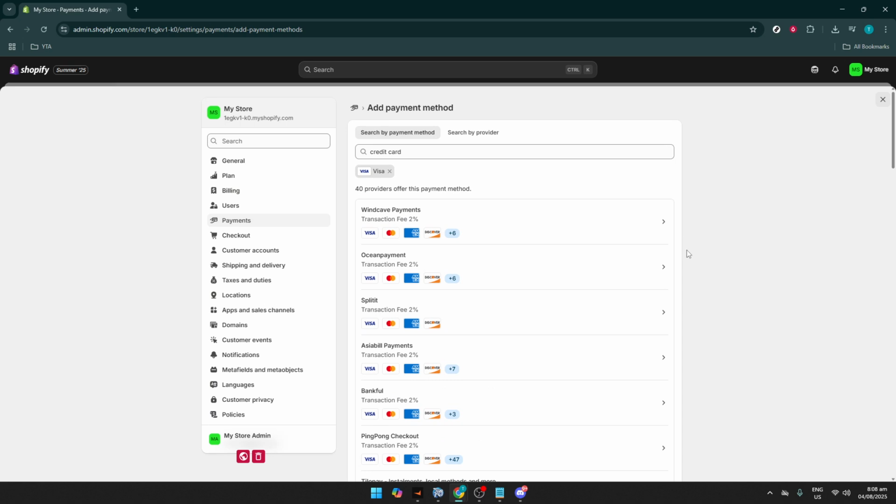With this new payment option enabled, you're now equipped to cater to a broader range of customers, enhancing their shopping experience and potentially increasing your sales. Remember to periodically review your payment settings to ensure everything is running smoothly and make any adjustments as needed.